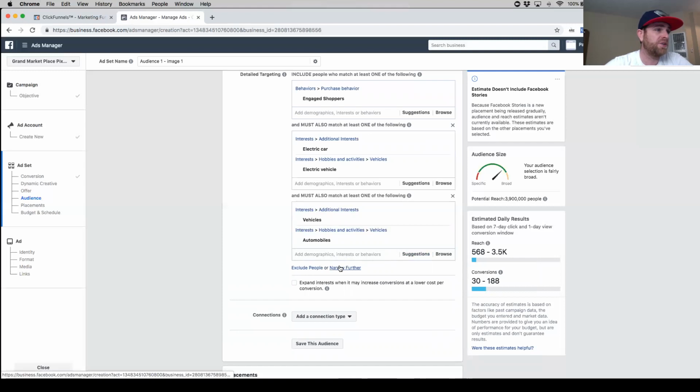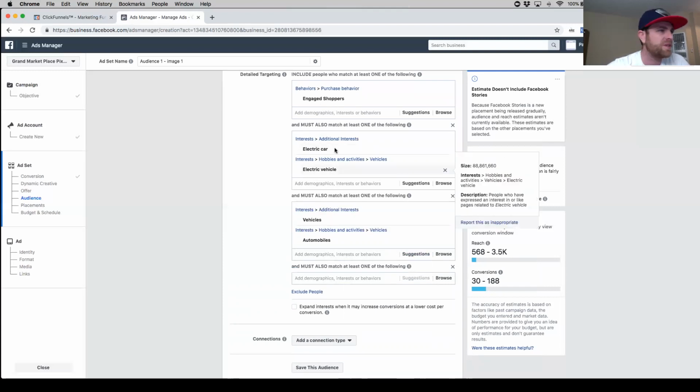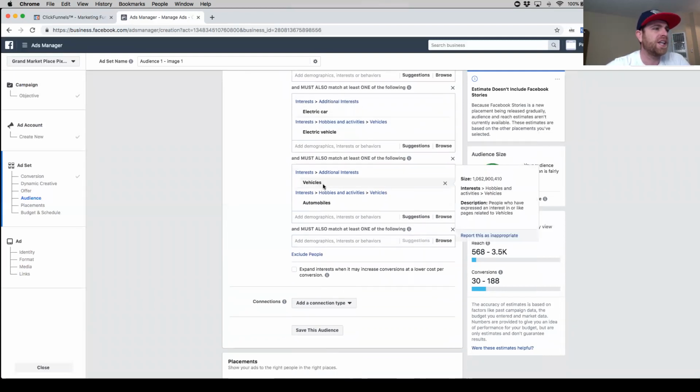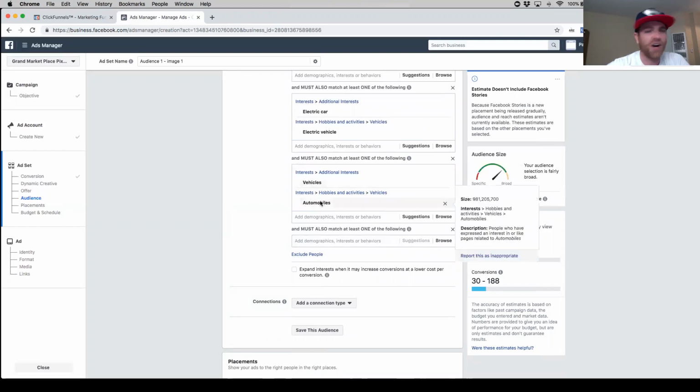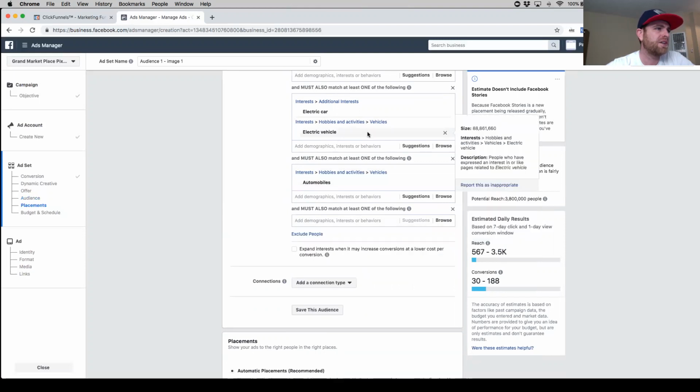And then we'll narrow it even further. So far we want engaged shoppers. We're targeting engaged shoppers that also like electric cars and electric vehicles, which is pretty much the same thing, don't you think? Anyways, we'll leave it. And then they like vehicles in general, and they like automobiles. Now we got to narrow it down further because I feel like these two are the same. Maybe I'll put one of these on a different ad.